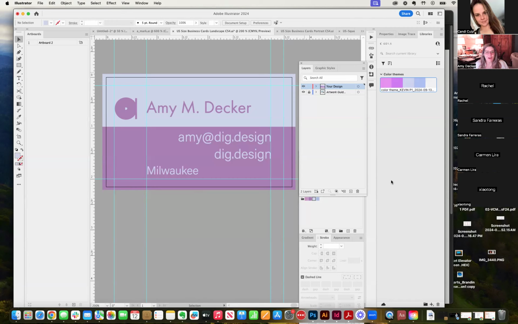Red is probably the hardest color ever to print. Agreed. Reds and purples, blacks too. Blacks. If you're doing black, you always want to use rich black. Rich black, yep.